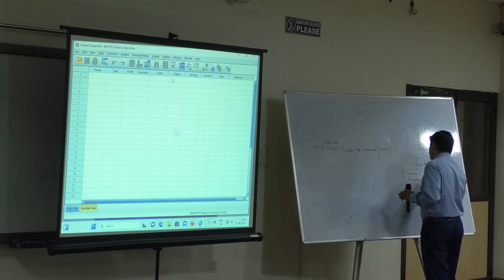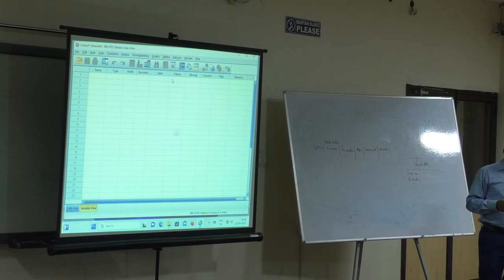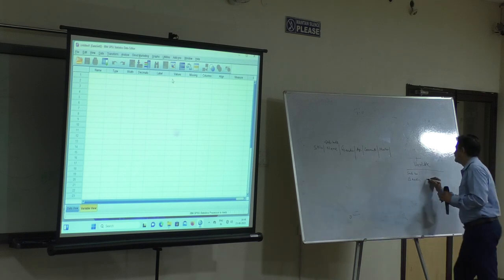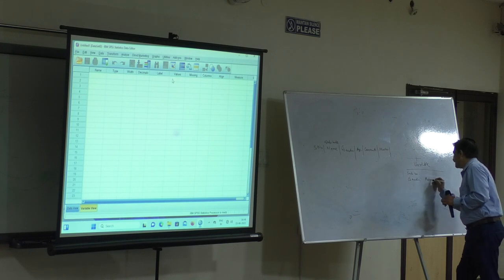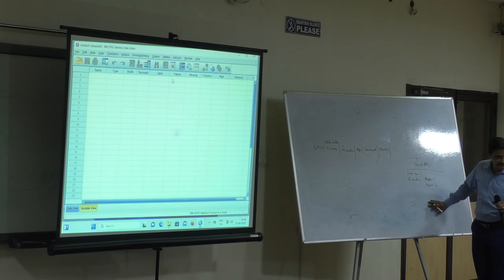Now you have to enter only the numbers. In SPSS, you have to only enter the numbers. You should not write male, you should not write female, not necessary. Entering a number is easier, or entering the word is easier? Numbers. So we will give a code. Males are given 1, females are given the code 2. This is the data dictionary you will create.